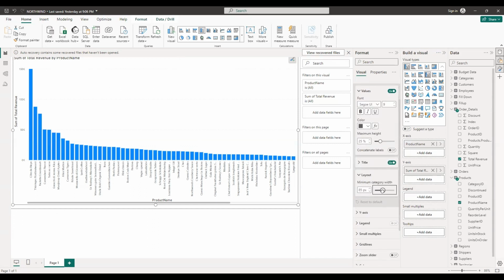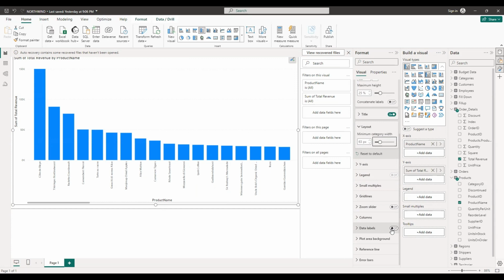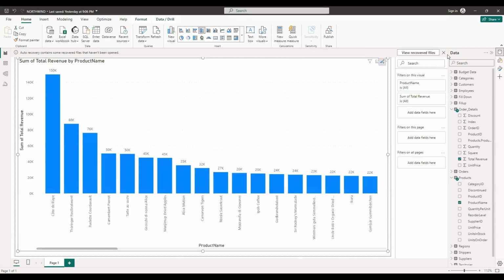Let me just add the data labels as well. Great. So now if you see in this chart, it is giving us information on the product name and the total revenue generated by that product. So this is great. Now on this chart you can see that the data is coming from two tables, the order details table and the products table. And this visual is very much correct. Why? Because we have the relationship between these two tables.